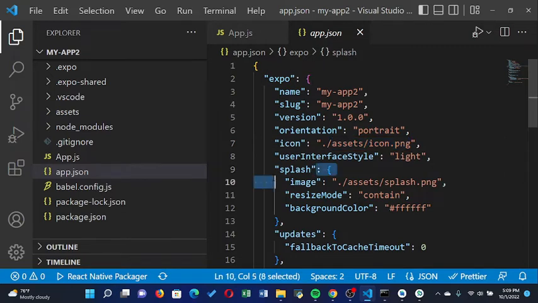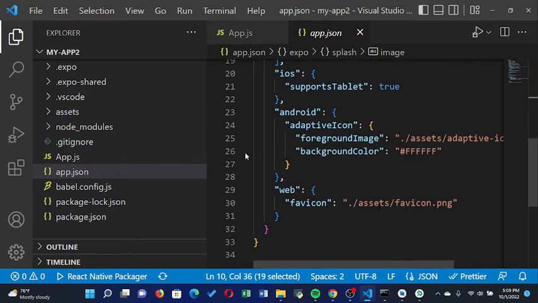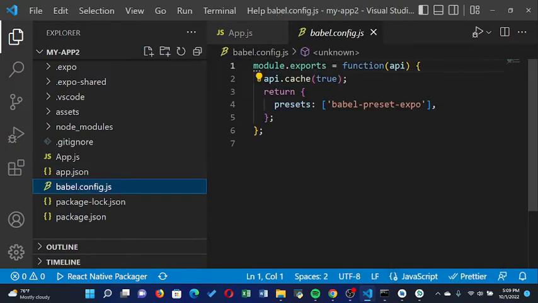Now you will have the splash. The splash is that initial image that is shown as the app is loading. So this one will also have our configuration to point to where that initial image is, and other configurations for our application. Now our bubble config file is also here.